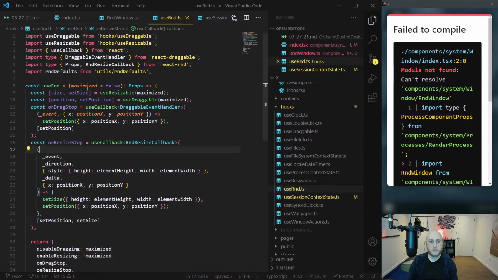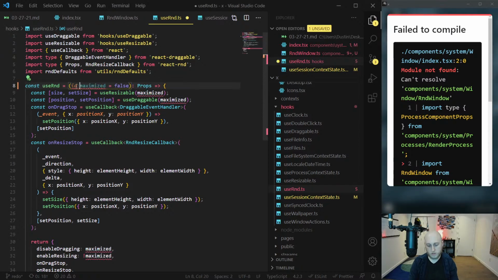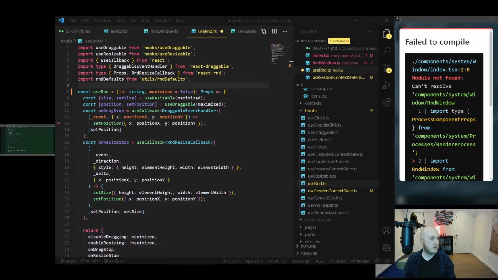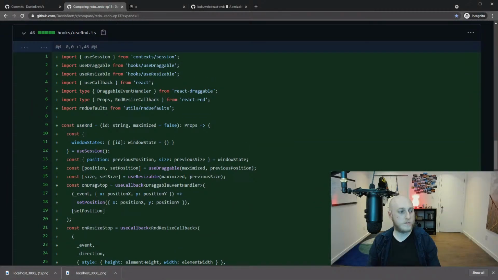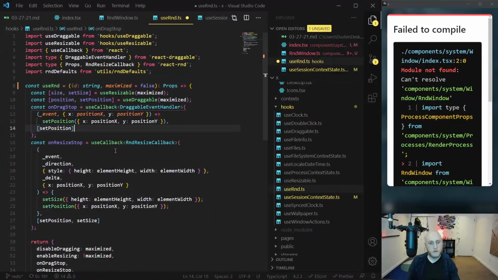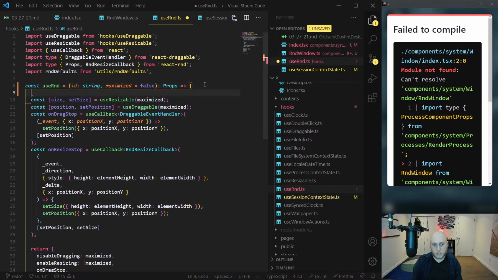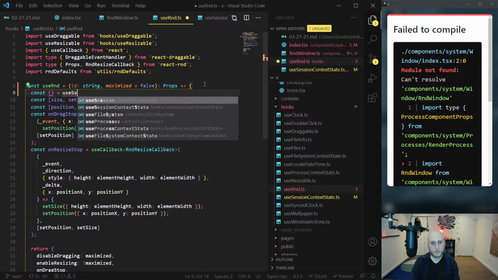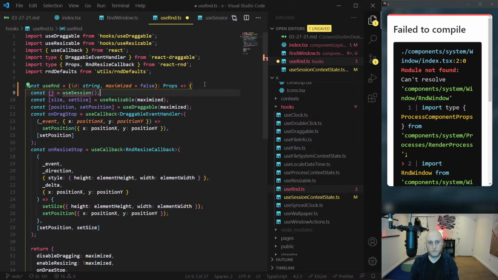useRnd. So like I said, I want to get ID as well. It's a string. That looks good like that. I'm just going to take a peek at the code too, so I have it as reference. So basically I need to do the useSession again. Equals useSession. And the difference is I want to get that position and I want to get that size. Now we're already using the keywords position and size, so I'm just going to paste what I did. I take position and size. Oh wait, I need to take those from the window state.